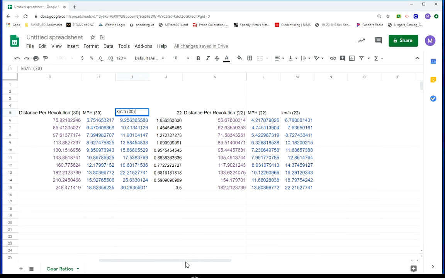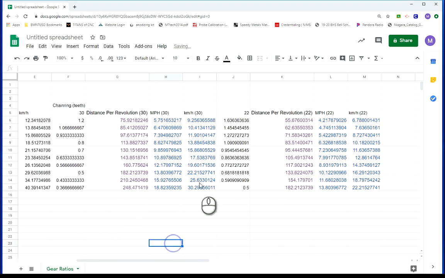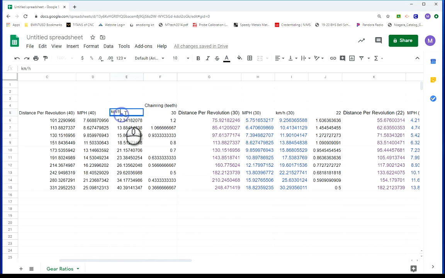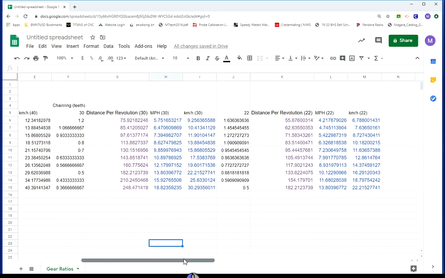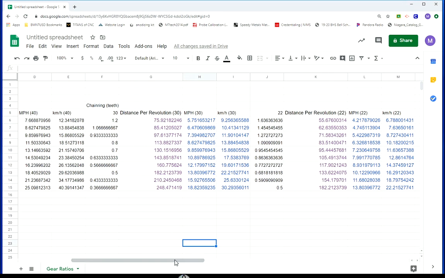One thing I forgot is how many teeth there was in here, so I'm just going to go back and add that in now. So very quickly, you can create a spreadsheet and it calculates everything that you did in your gear ratio assignment.